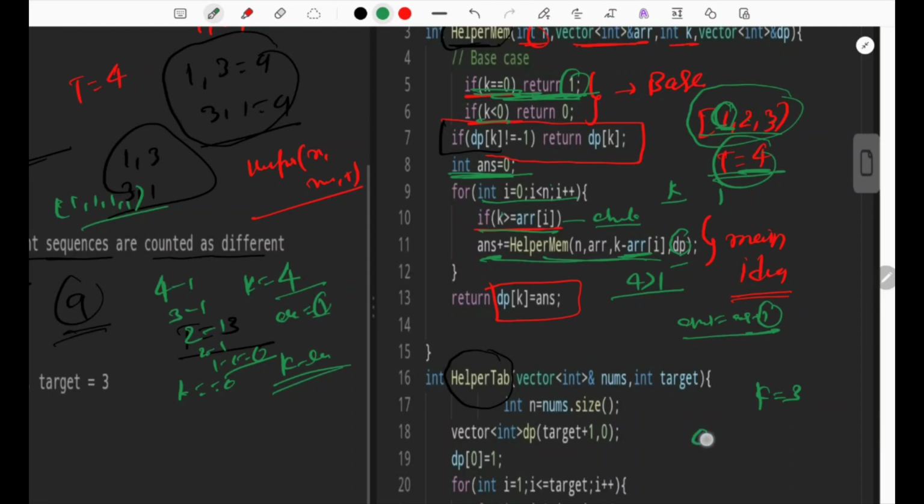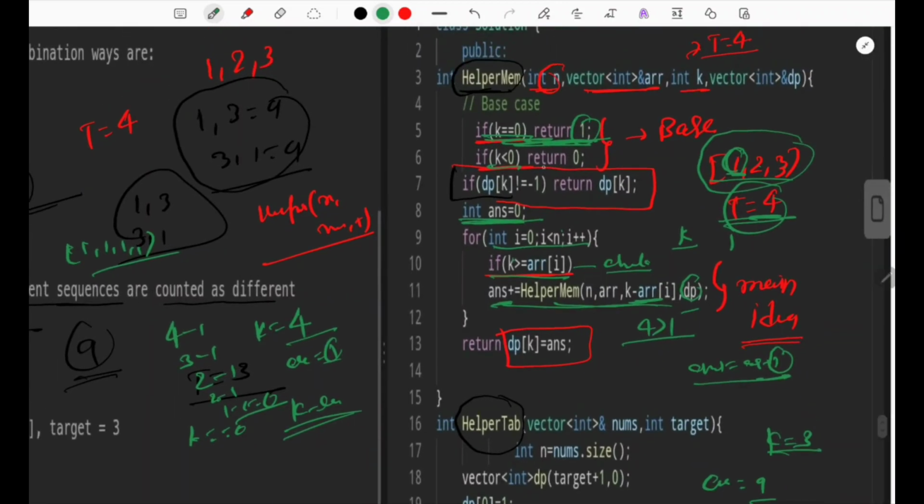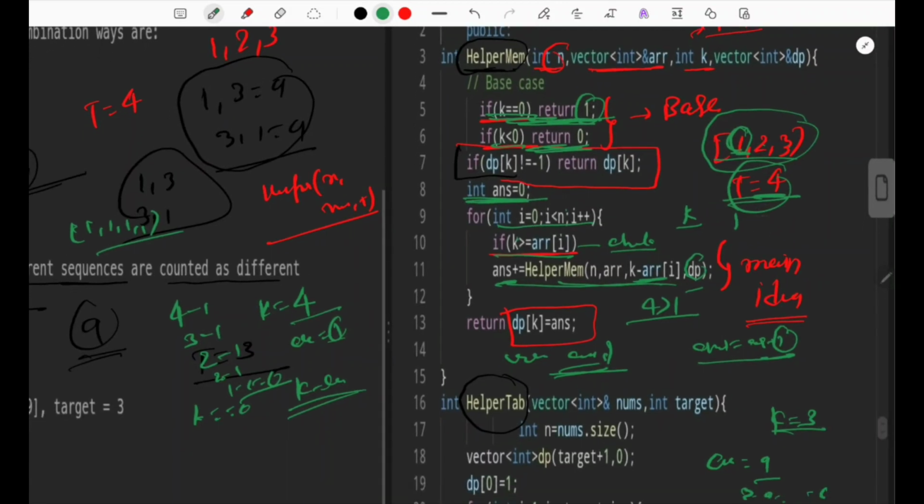And suppose k is 3 and the element of the array is 9. You are not able to make your k, because when you subtract 3 minus 9 you get minus 6, which means k gets negative. In that case you simply return 0. So recursion is very simple, and at the end you just return the answer. This is your recursion part as of now.